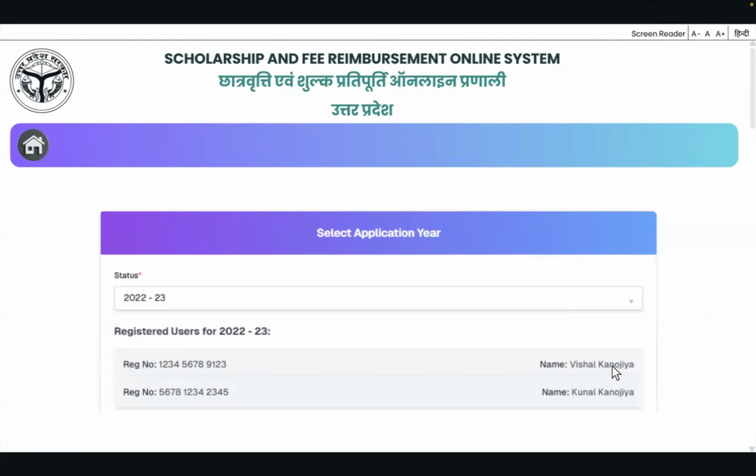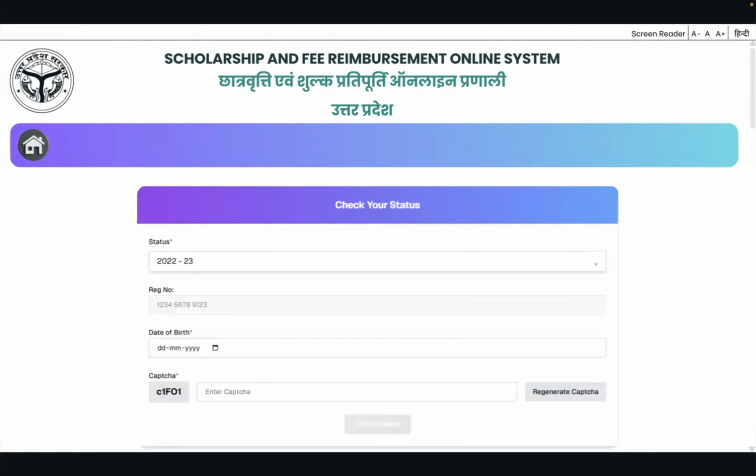Now, since we mentioned at the start that a student needs to log in only with a mobile number, there might be a case where different family members have registered from the same mobile number. You can clearly see these two users are registered from the same mobile number, and they both have applied for the scholarship. So if the student wants to see the status of the first application, he just needs to put the date of birth and captcha to check his status.